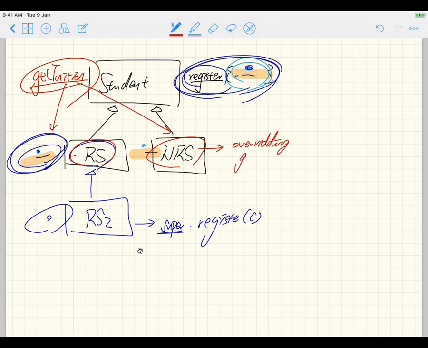Overriding get tuition inherited from student with the calculation of discount rate. That's overriding. But we'll see more overriding a little bit later. Okay, guys, any question about this? We okay, right? So that means there are two kinds of extension you can do in the subclass. You can either introduce new stuff, or you can override the inherited stuff.